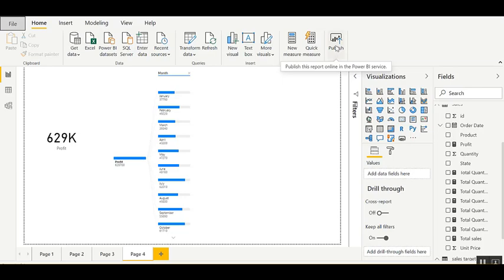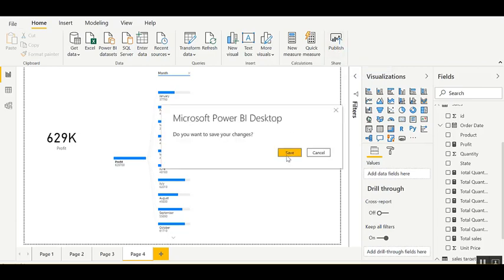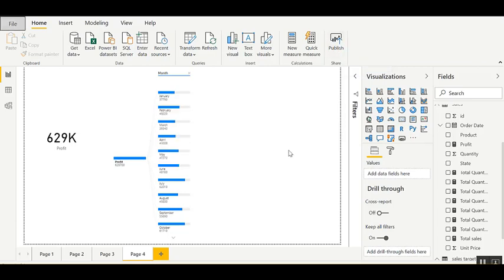This is the desktop version. If you publish it, it will be published in an online space, in your workspace. It might take a few seconds.